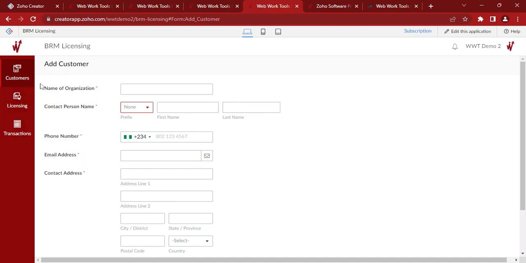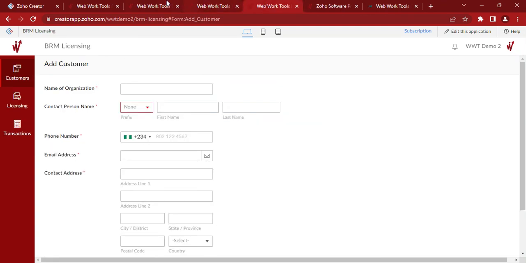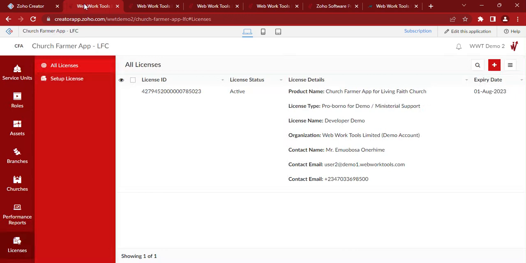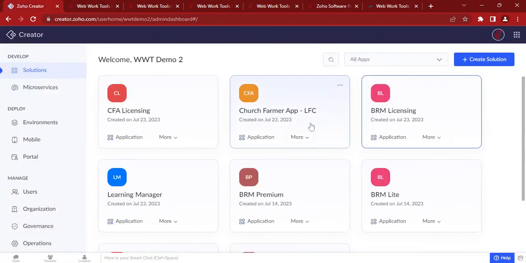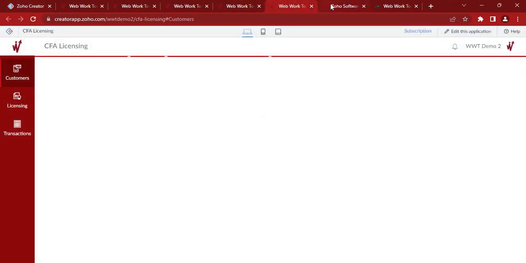This app is not to be given to customers. It's for our own consumption for now. But if you want to build something like this, we can always teach you how we were able to incorporate licensing inside Zoho Creator using Zoho Creator API. So the same measures that we used for CFA licensing, we used for BRM licensing.